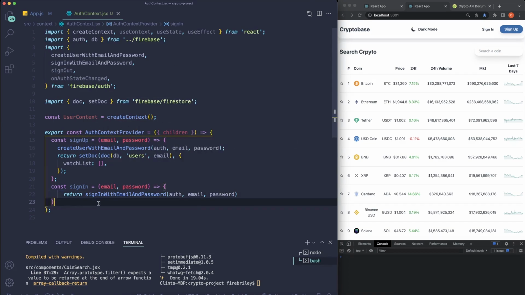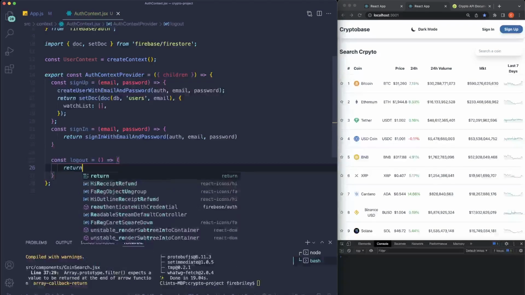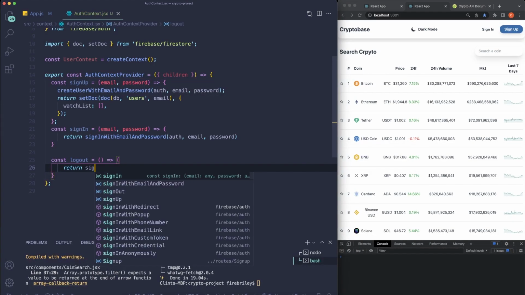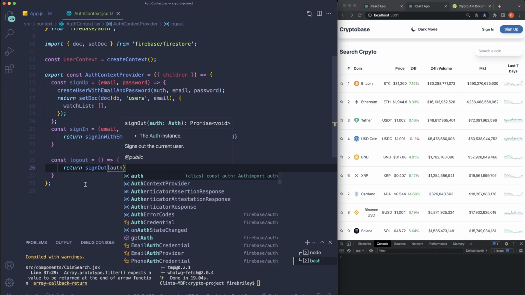Now we want to have logout capabilities here. So we'll say const logout. You can call this whatever you like, I'll say logOut, and we don't need to pass anything in here. And in here, we just want to return the signOut. We do want to pass in auth there.